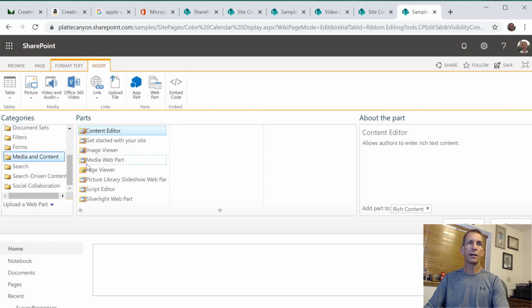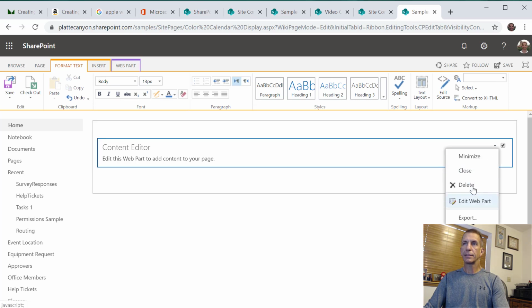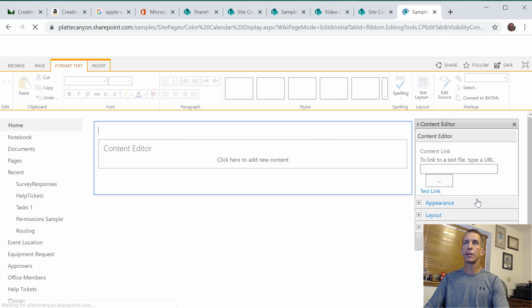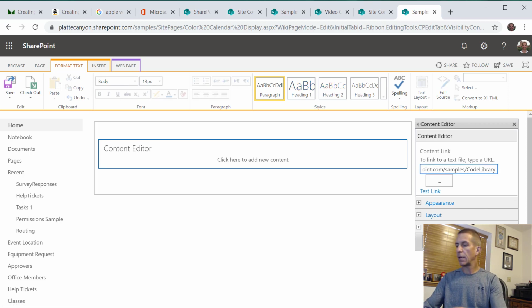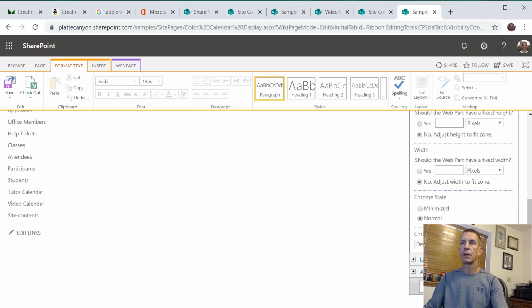So I'll put the media and content editor first. Let's see if that's still in my clipboard. Yeah, so that was video calendar legend text, legend code do not delete, Chrome type none. Let's say okay.